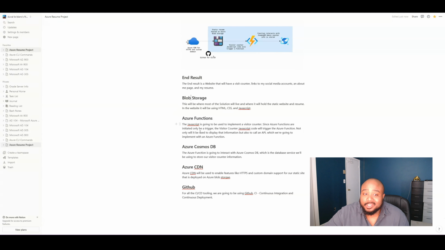Since Azure Functions are initiated only by a trigger, the visitor counter JavaScript code will trigger the Azure function. Not only will it be used to display that information, but also to call an API, which we're going to implement with an Azure function.